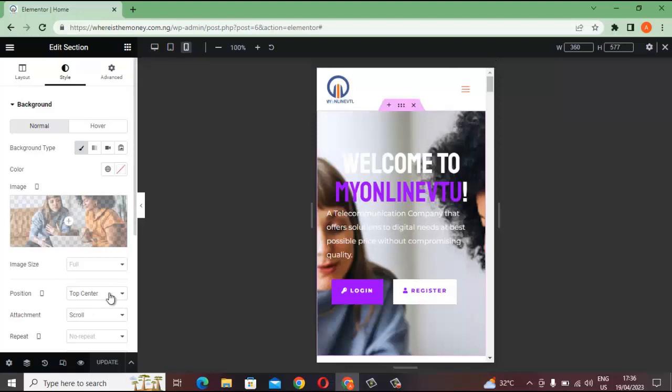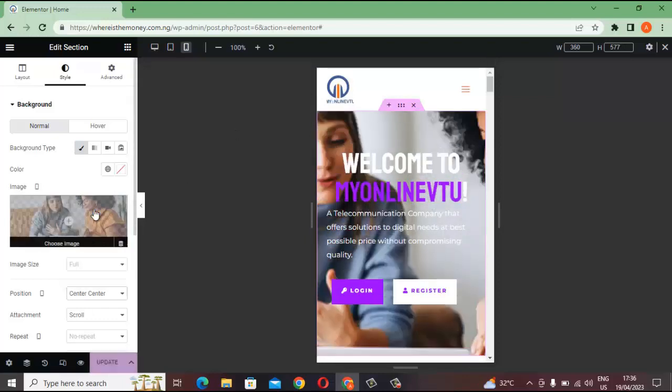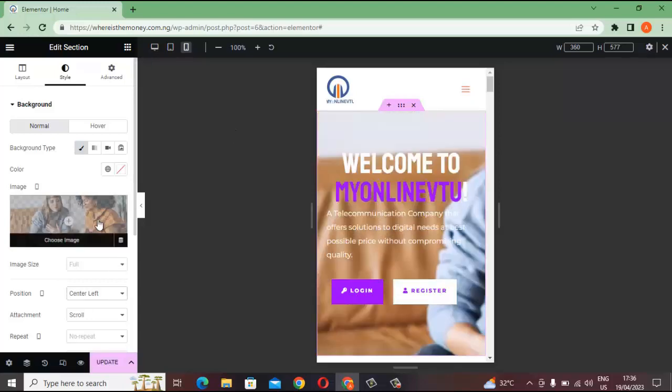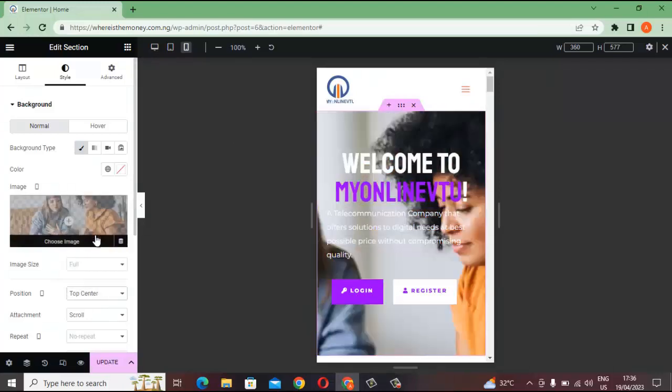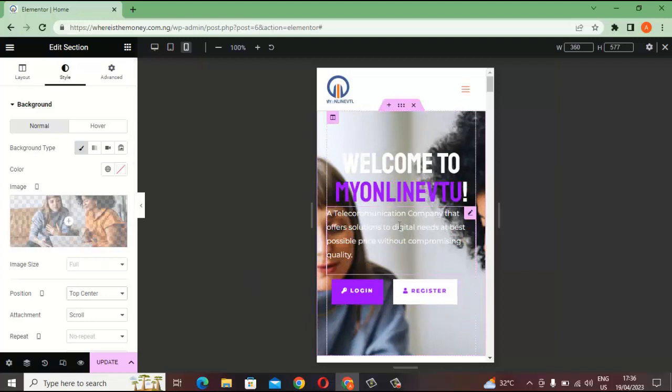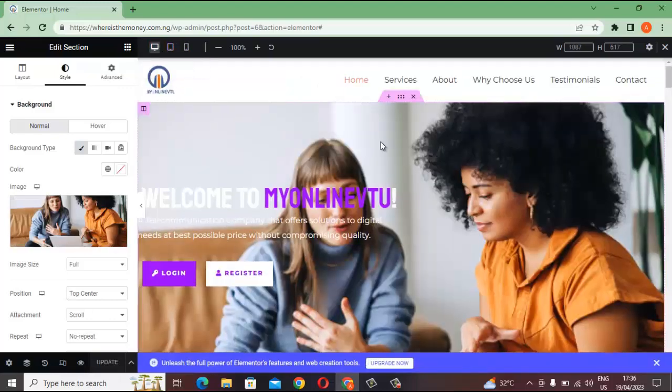So let's change this. Let's see if you have something nice. Center, no. Center left, no. Top center. So this is still okay. This is okay by me. Click on update. So let's go back to the desktop view. Click on it. So can you see?